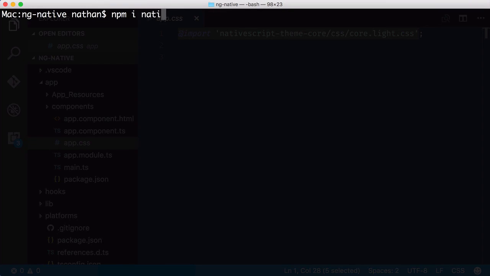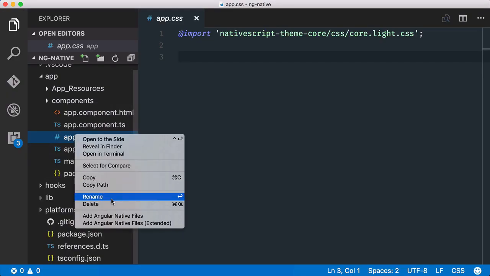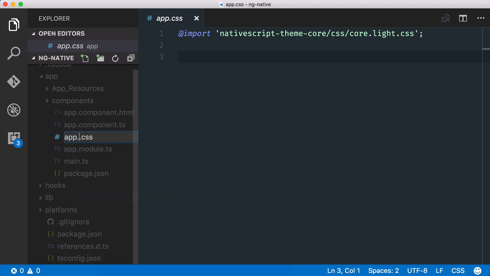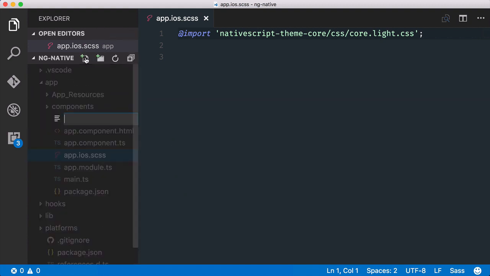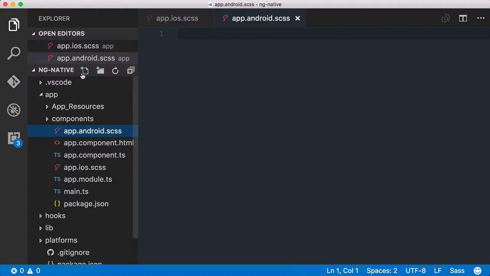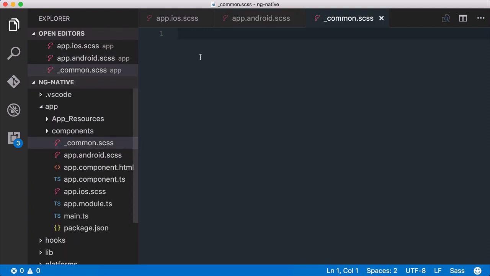We can install the NativeScript dev sass plugin, and we'll save that to our dev dependencies. We can now set up our sass files. To start, we're going to rename this to .ios.scss. This is going to set up an iOS specific sass file, and we'll create an app.android.scss next to it. We'll now create an underscore common.scss file, and this is going to house the common style setup between our Android and iOS style sheet.